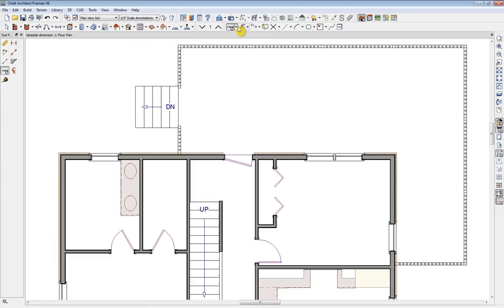The next tool is your centerline dimension. This dimension tool will detect the center of a window, for example, and place a centerline symbol above it.